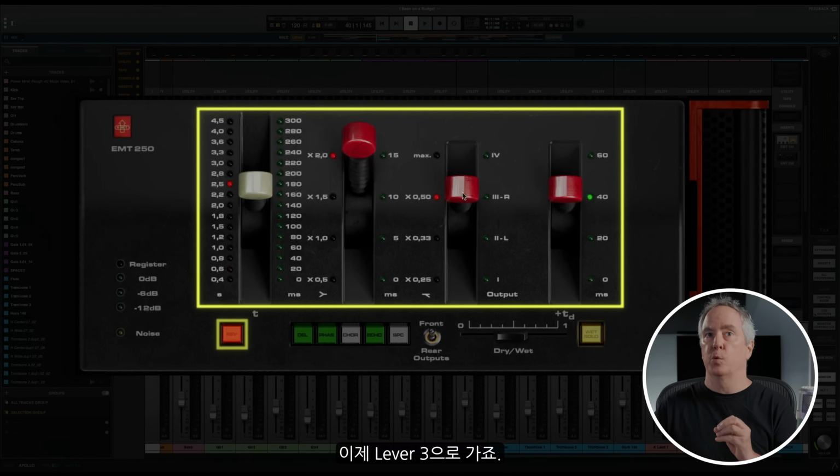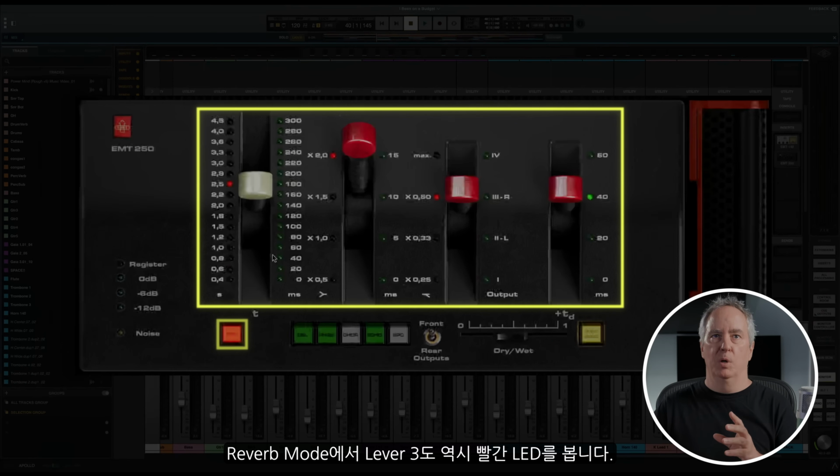Now moving to lever 3. Lever 3, in reverb mode, we are also looking at the red LEDs.